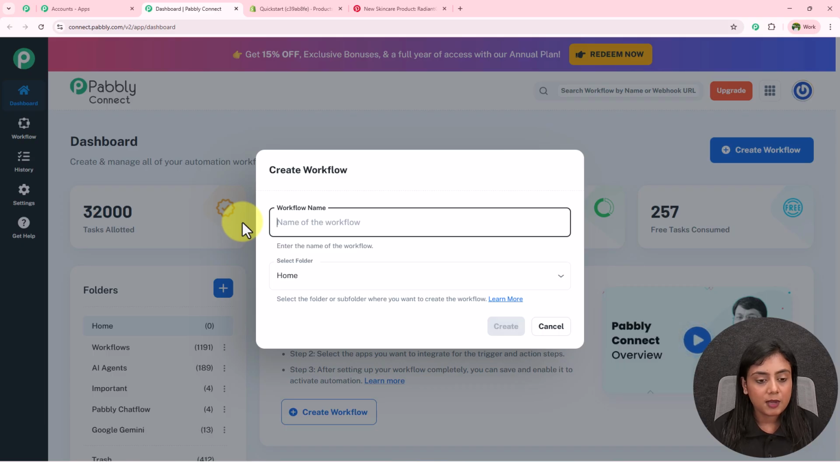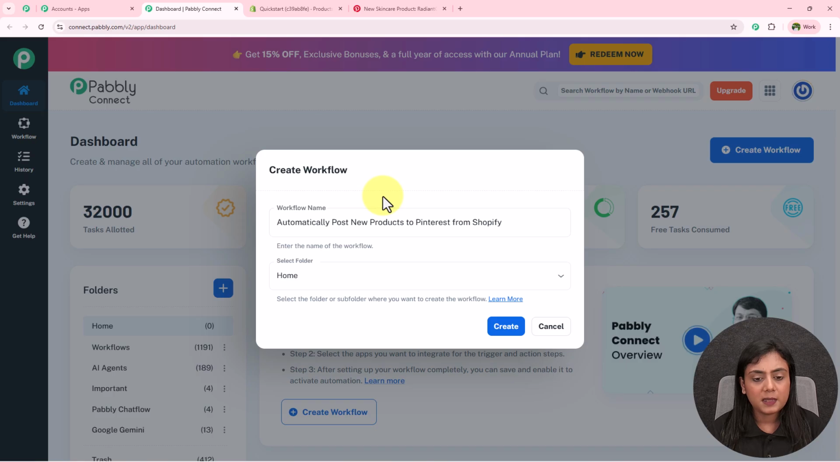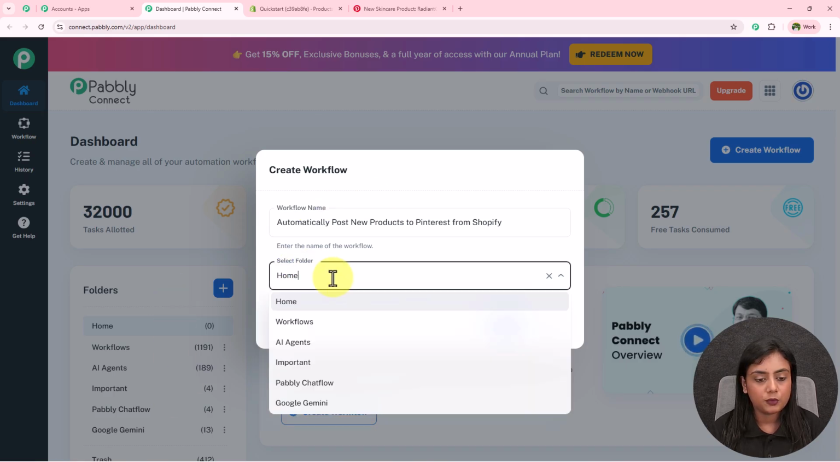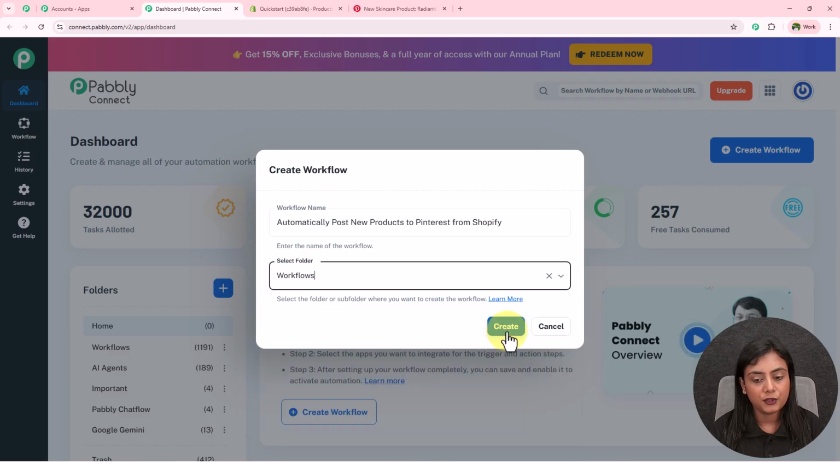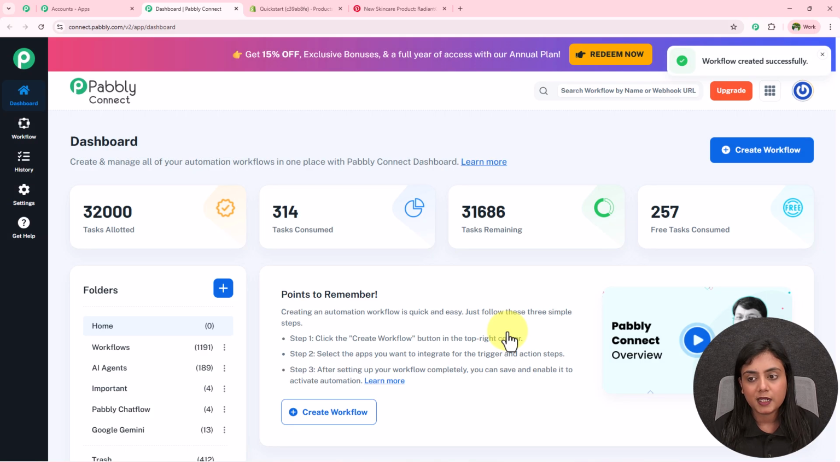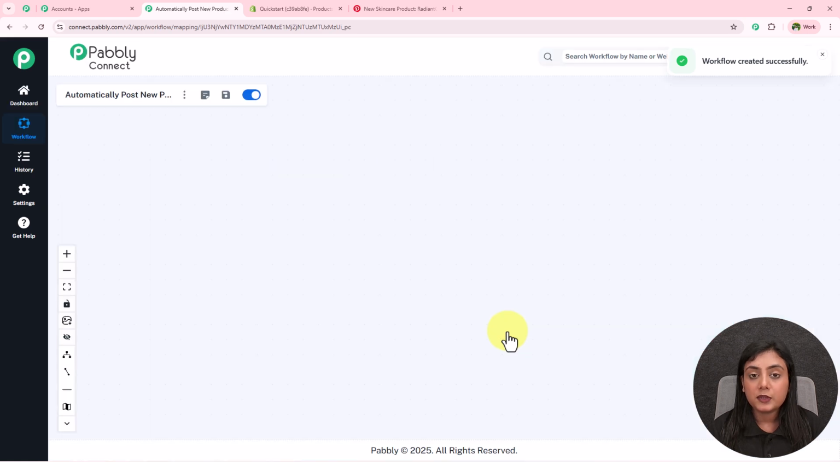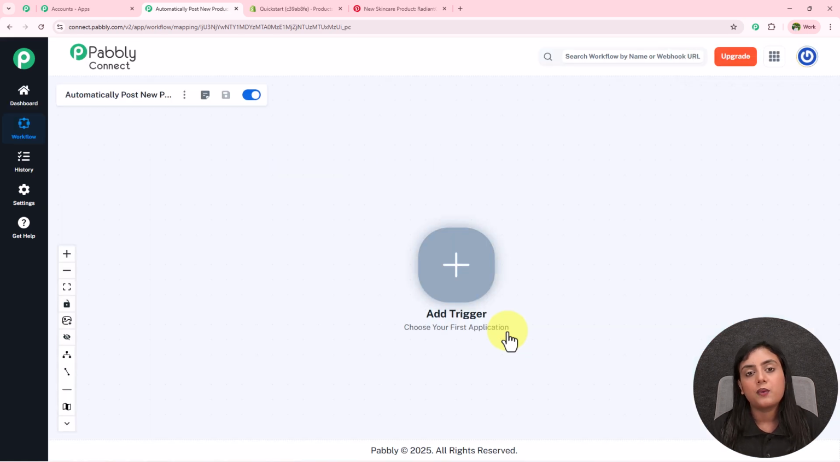Firstly, we have to rename our workflow. So for the name of my workflow, I'm going to give it as automatically post new products to Pinterest from Shopify. Okay, for the folder, these are the folders from which I'm going to select the workflows folder and click on this create button right over here. You can create your own folder according to your requirement, as many as you want inside Pabbly Connect. Okay, now you can see a workflow has been created.